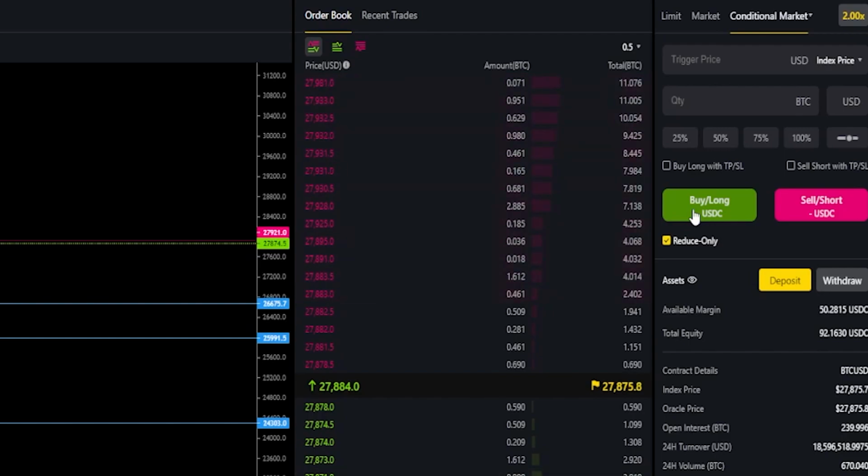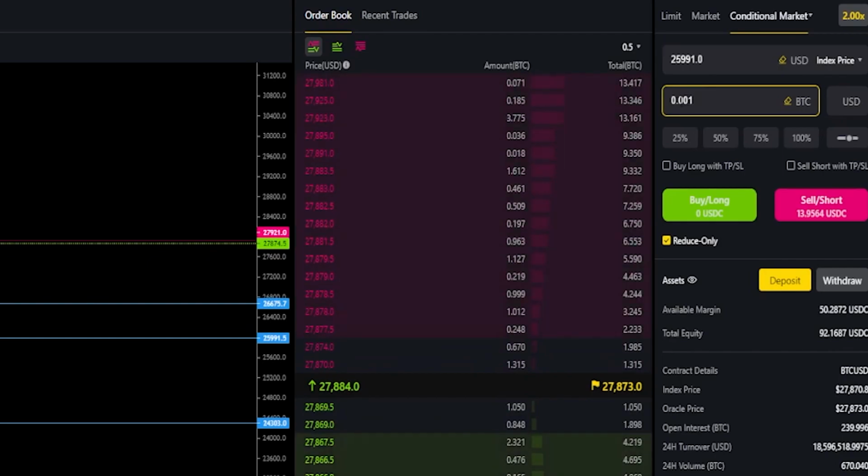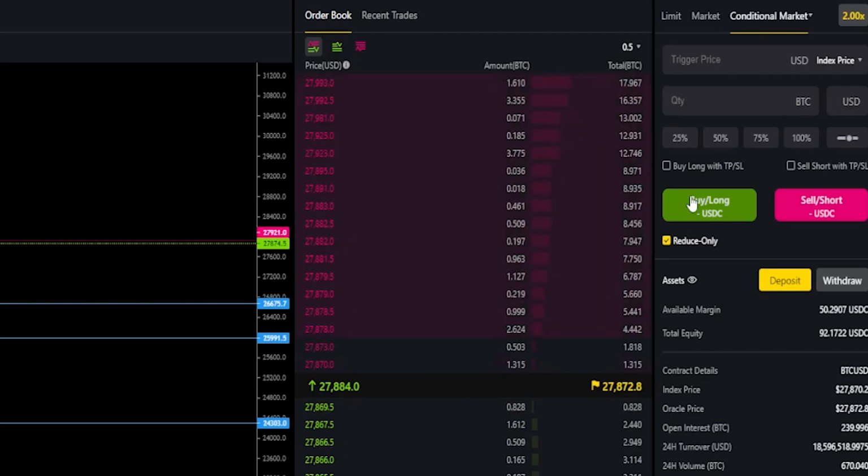Let's set the next one, which is the horizontal just below that one. That one's coming in at 25,991. Once again, I'll do 0.001, which will be approximately half of what remains of my position if my first target gets hit. Of course, make sure reduce only is checked. Click on buy long. Now I've set my second target.